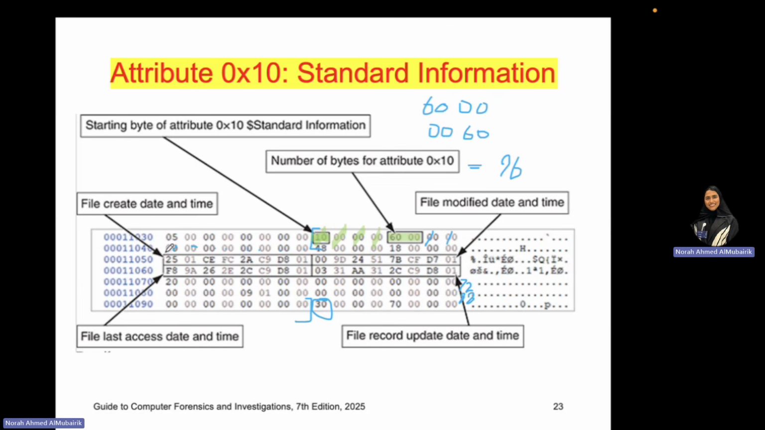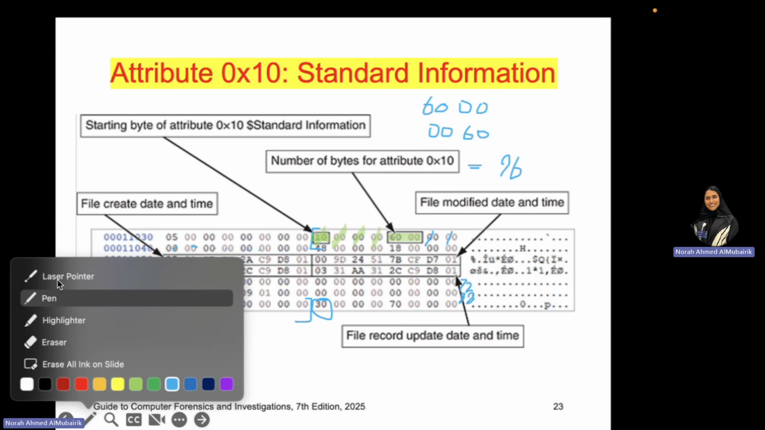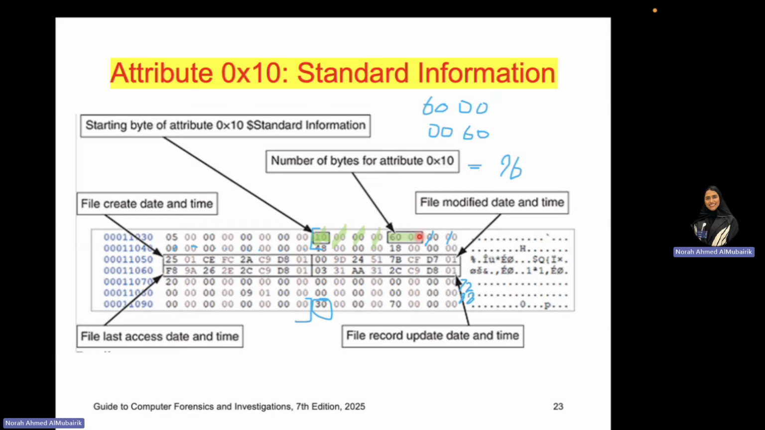After 18, I will find 4 consecutive 8 bytes. What are these 4 consecutive? So I will count 18, 1, 2 till 18. Then I will find 4 consecutive 8 bytes. What are these? The first one is the file creation, and then the file modification, last access, and the update date and time, because each file can be created, updated, modified, etc. So this is the date and time, but it isn't in Hexa.